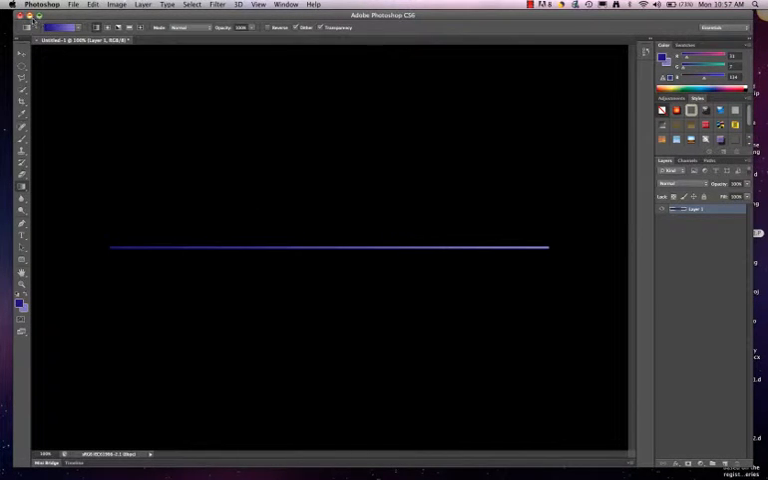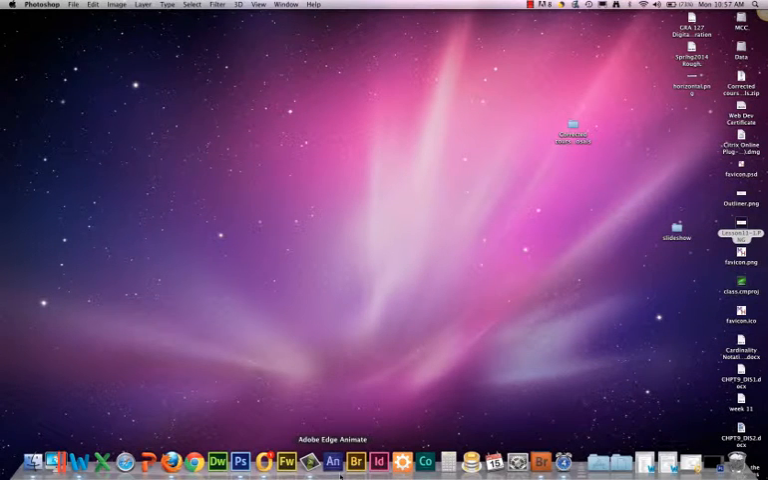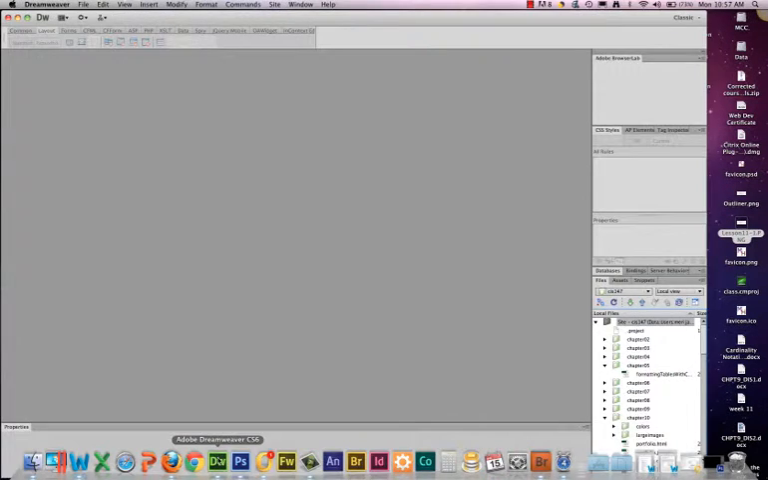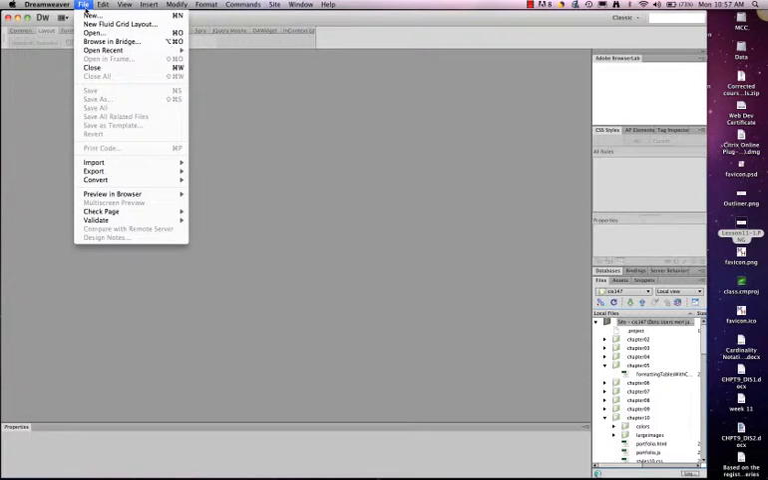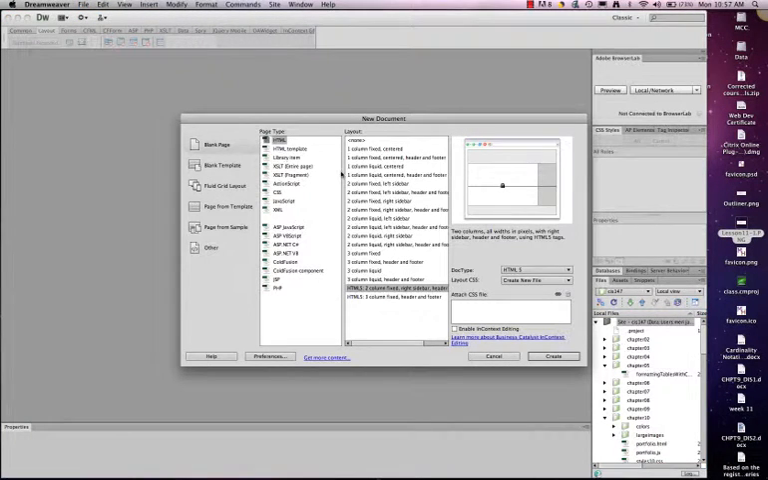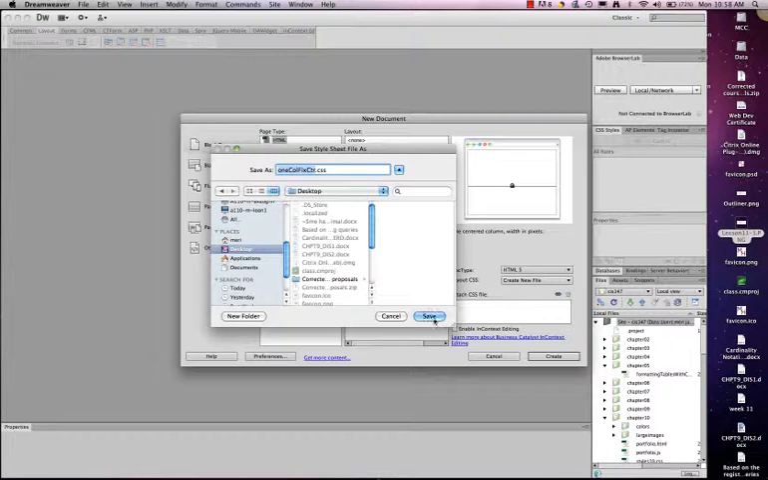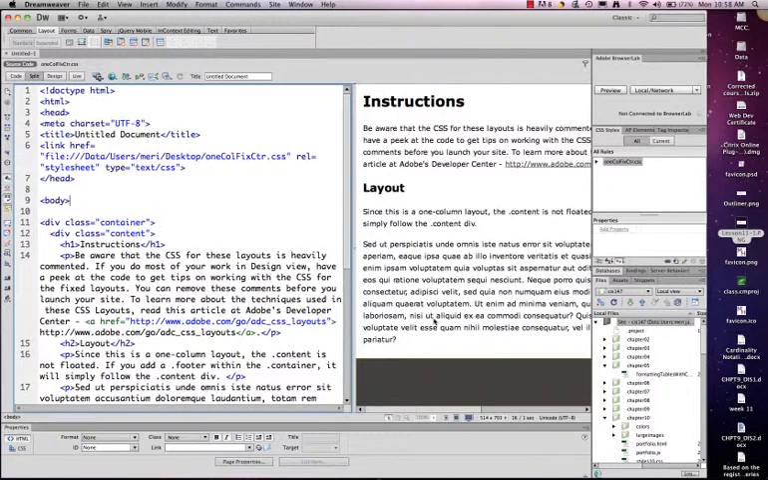Okay, now I'm going to minimize Photoshop. I'm going to open up Dreamweaver, and I'm going to create a new plain old HTML file. I'm going to hit create. No particular reason for the HTML5 except I've just moved to using that for everything. This will work just fine in any of the various formats.